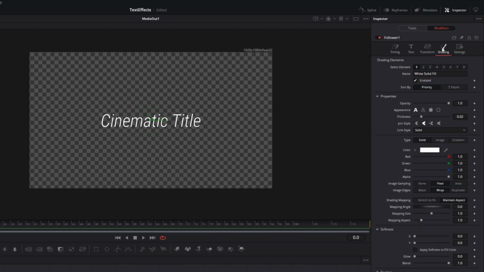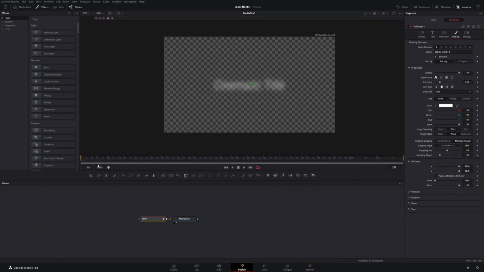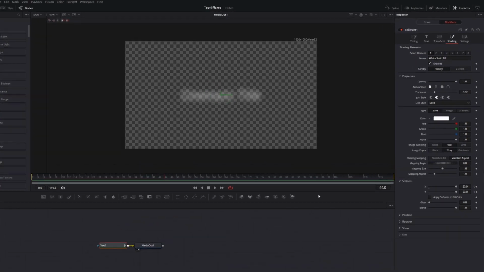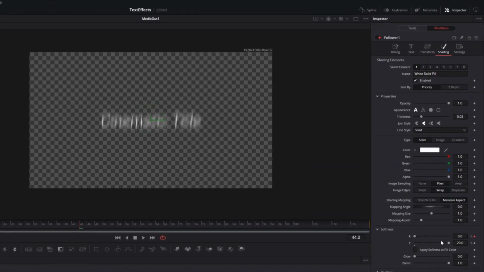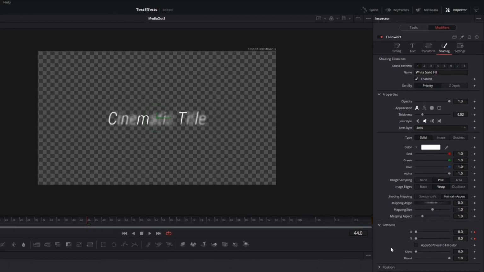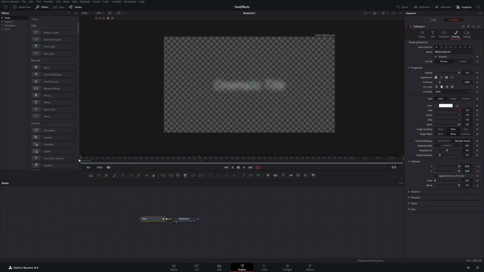and then go to shading. Press on both X and Y the animation keyframe, increase it all the way to 20. Then move your playhead to the time where you want your title to be completely visible. Go back to the softness and decrease it all the way. Okay, let's play it back.